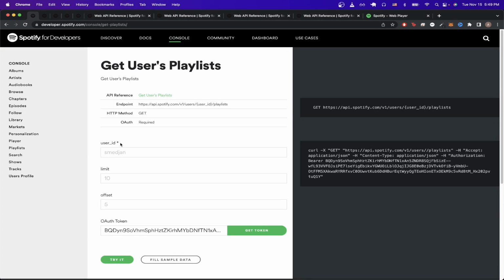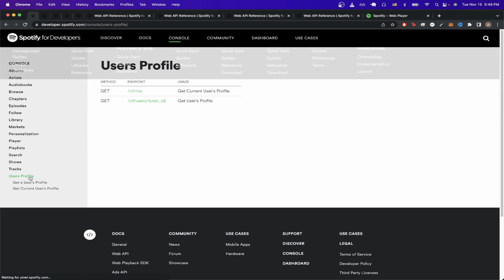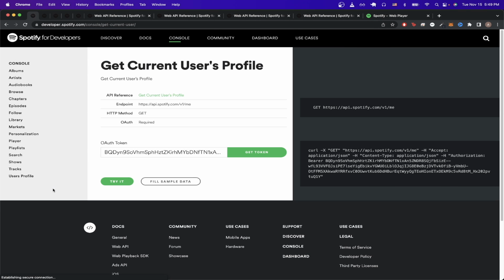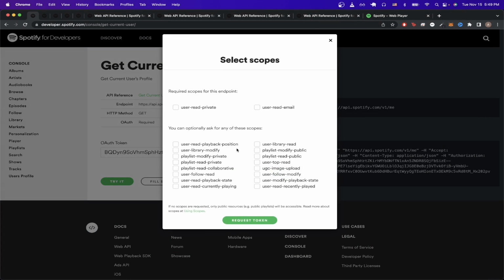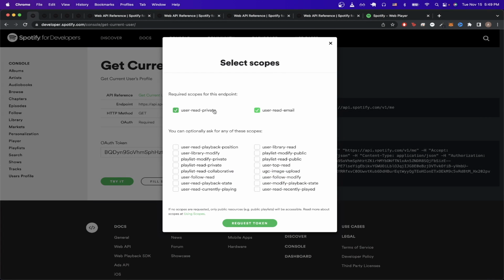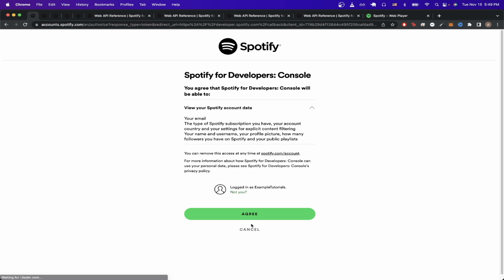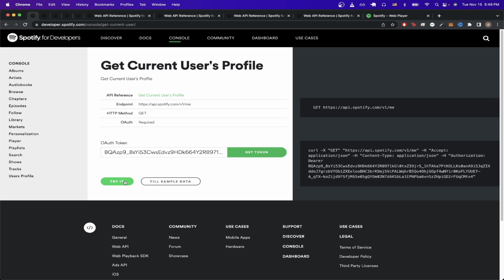We can do that by clicking on the user's profile tab over here and then clicking on get user's current profile. Then just click on get token and make sure to click on both these checkboxes at the top, click request token, and click agree. And then just click on try it.